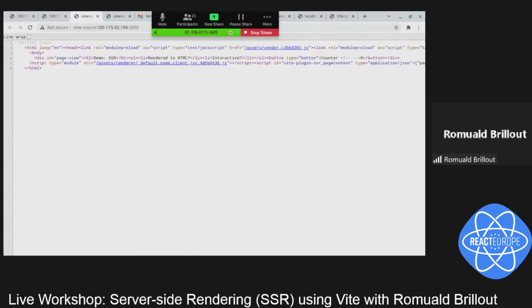It's a common technique, also used by Next.js and many frameworks. It's called pre-rendering. It's also commonly known as static site generators, so SSG. And the idea here is that instead of generating this HTML we're seeing right now at runtime, we generate it at build time. So let me show you.